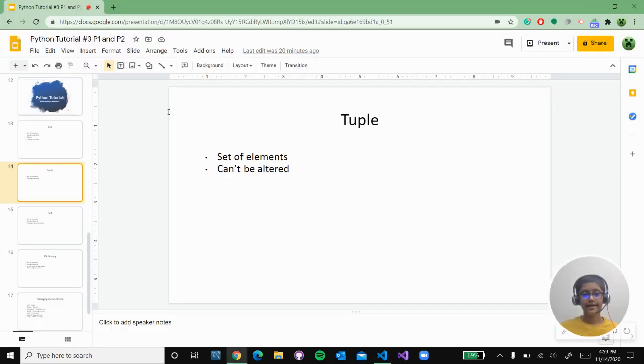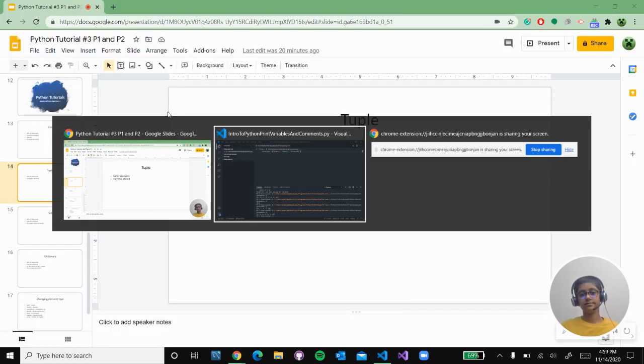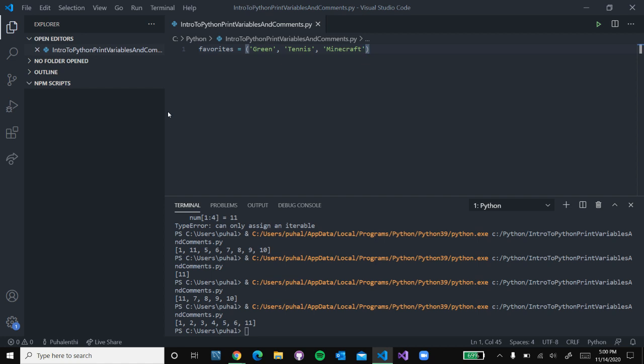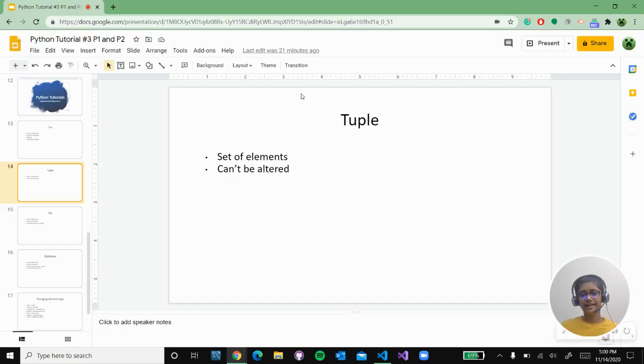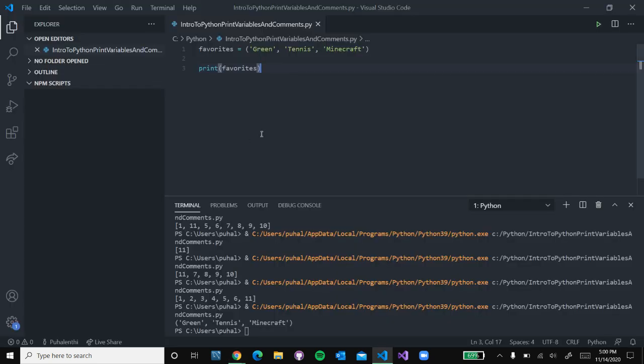Okay, and it cannot be altered. Wait, before we do that, we already have this. Now let's try to print this out. Good, it prints it out. So it's similar. But now it says it can't be altered. Remember before we did slicing? Well, this does not work anymore. Let's see.